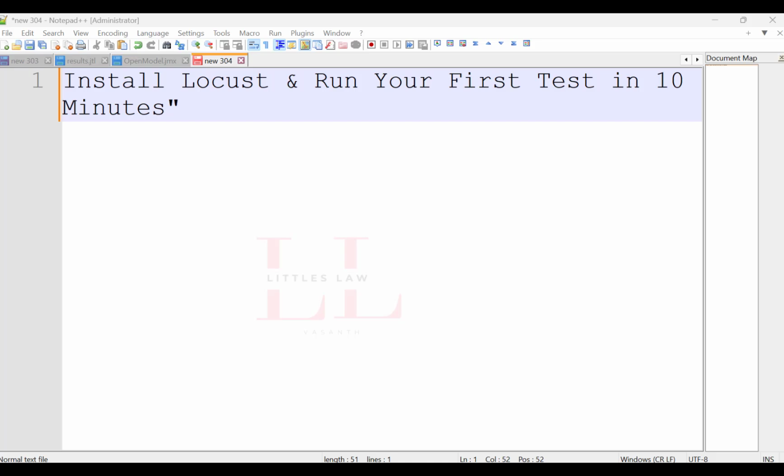So in our last episode, we talked about why performance testing matters and why Locust is such a powerful tool. So today we're going to get our hands dirty. By the end of this episode, you'll have Locust installed on your machine and you'll have written and executed your very first load test. So let's roll up our sleeves and dive in.